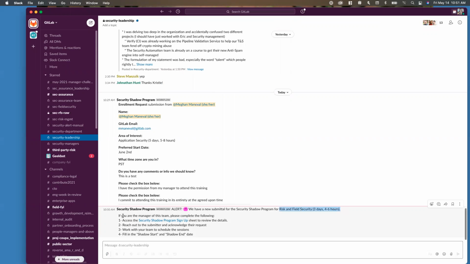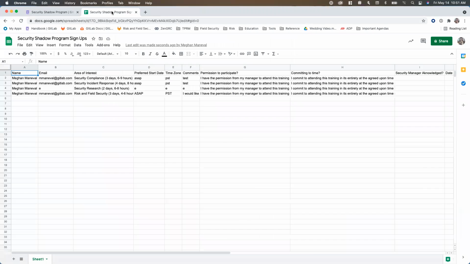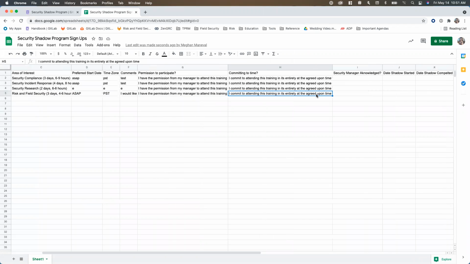What this says is that a new submittal was sent for Security Shadow program for risk and field security. So if you are the manager of that team, you need to first access the Security Shadow program sign up Google Sheet. And that is right here. The link is there. These are several of my tests, but the one that I just put in is always going to be the bottom line. It'll tell you which team, and all of the information that they just put in. We have their attestation that they have permission and that they are committing to attending.